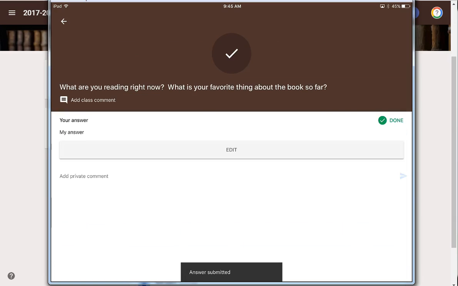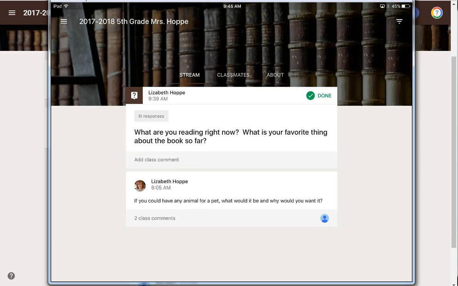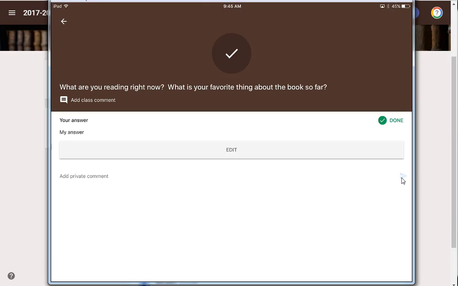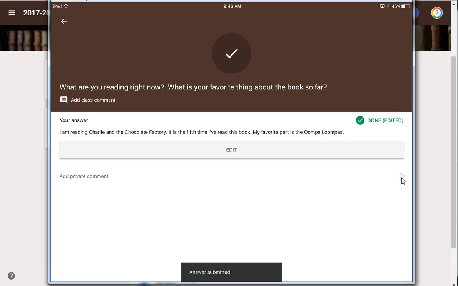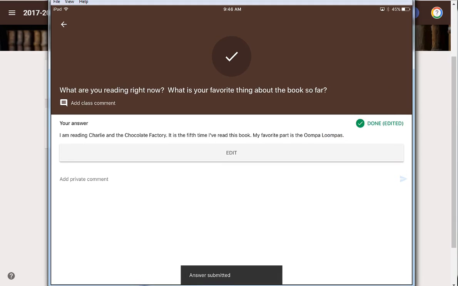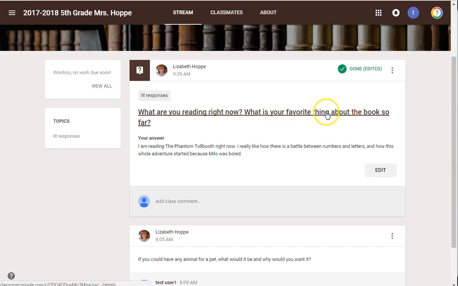Now, if I want to edit, exactly the same. I can edit there, or I can add the private comment. Let me add the private comment, and then I would paper airplane it. All right, so coming back here, you see the difference between the class comment. When I tap on the question to open it, my answer. Okay, so there's the iPad response. We've seen the student response.